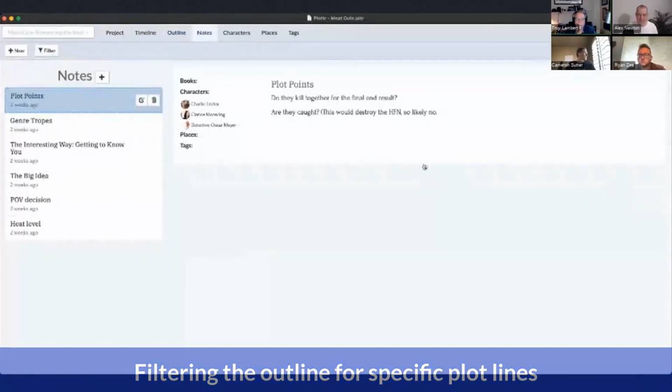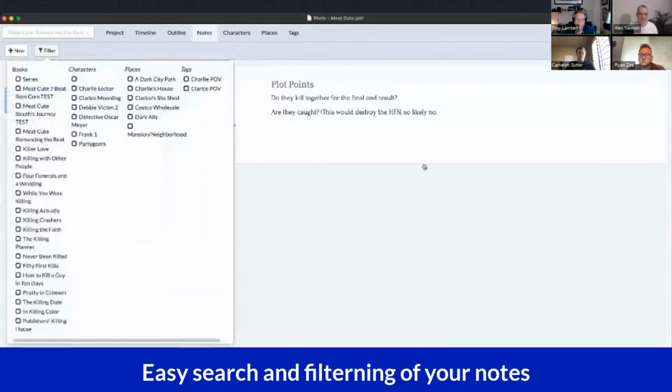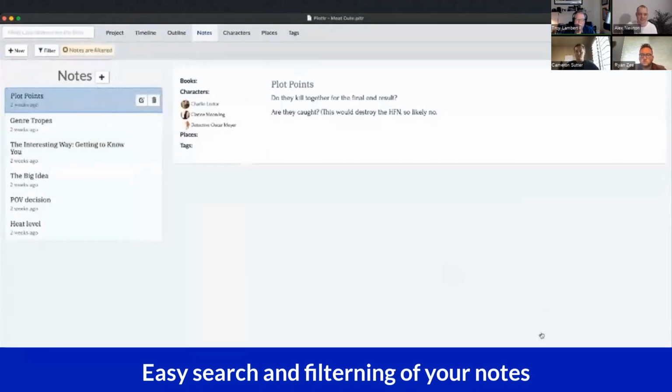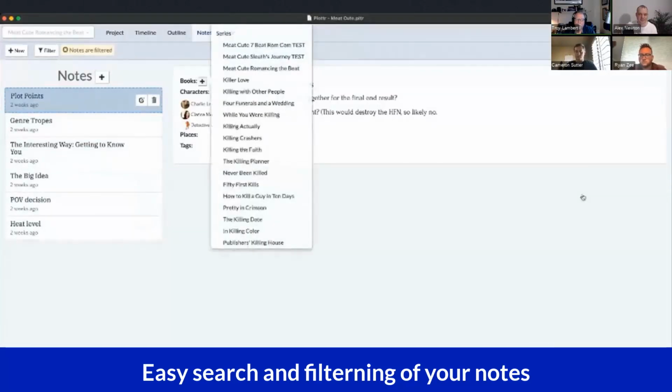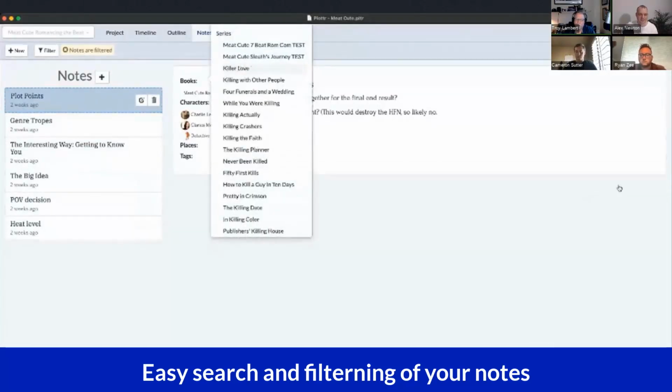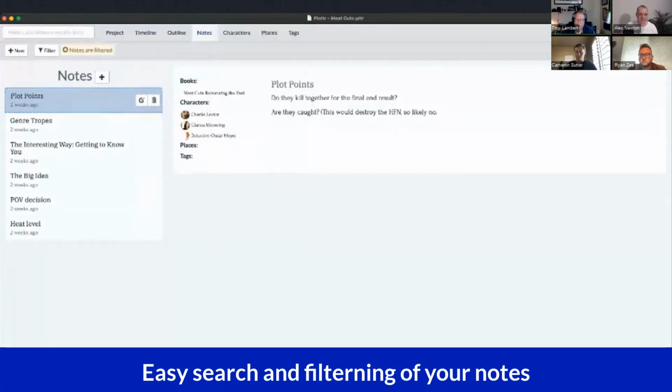And the same thing in notes: you can filter your notes. So if you're working on a particular book, let's say we've got several different books written in this series and I'm only working on Meet Cute, then I can filter my notes and only the ones that are tagged with that particular book are going to show up. So you can tag your cards by the book that they're in, and only the ones that you filtered for will show up here.